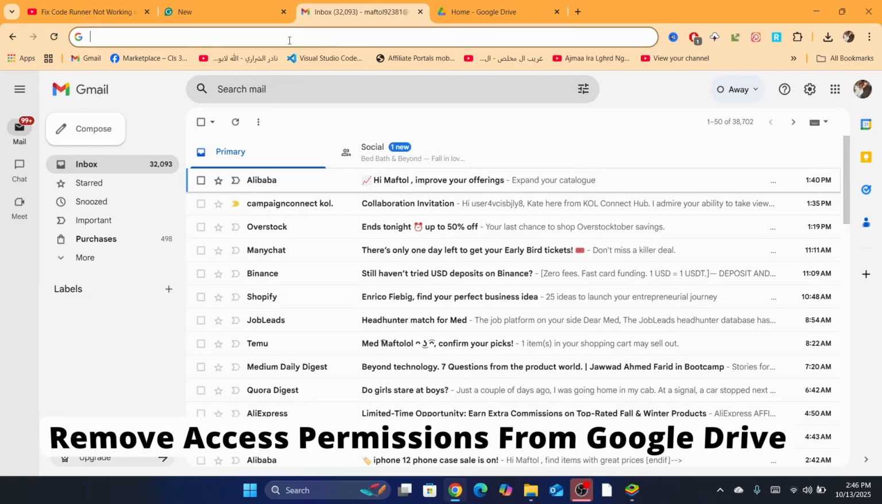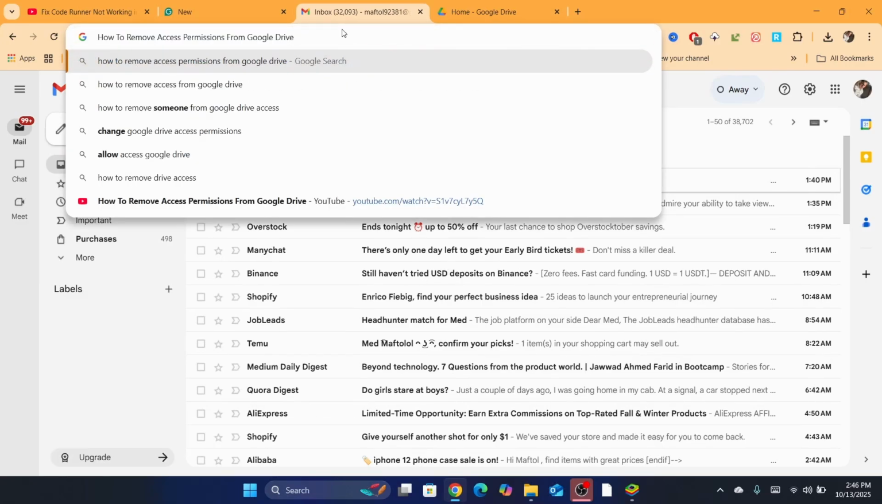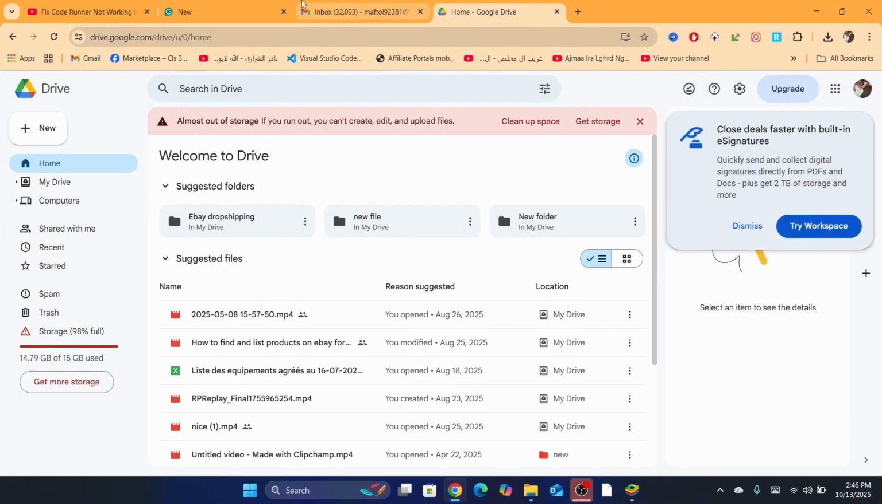In this tutorial, I'm going to be showing you how you can remove someone's access from Google Drive. If you have sent a file and you want to limit or remove the person from seeing the file or clicking the link. Now, first, there are two ways to do this.